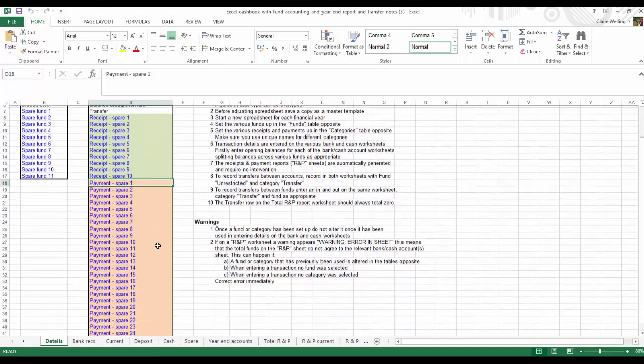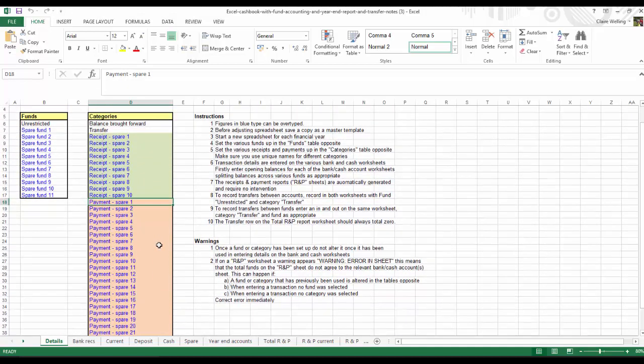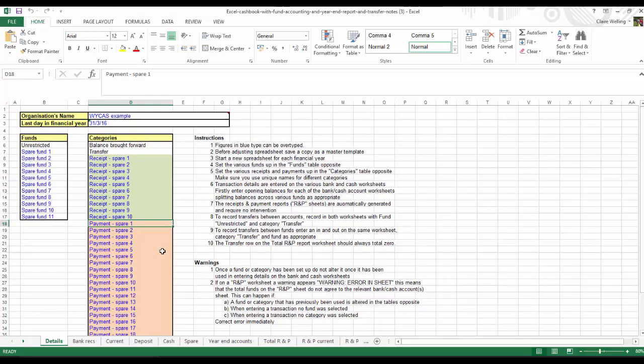Similarly, you have up to 25 payment categories, which are for items that you pay out, for example, salaries, room hire, rent, these sorts of things. Also on this details page, there are instructions and some warnings which will help you out if you go wrong.